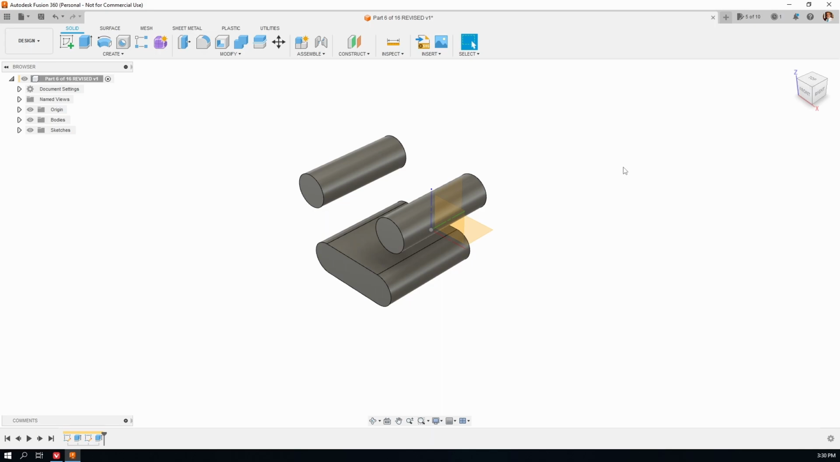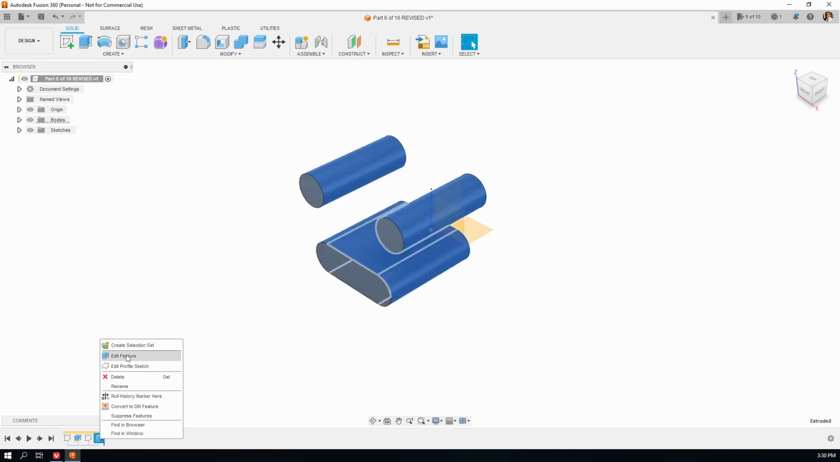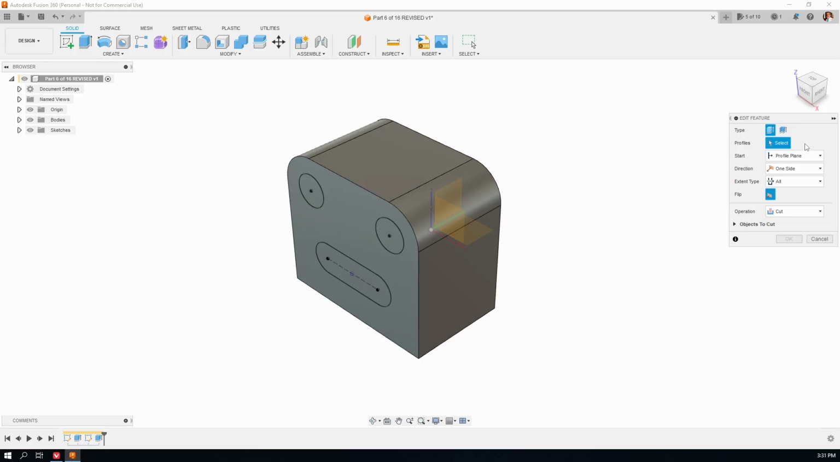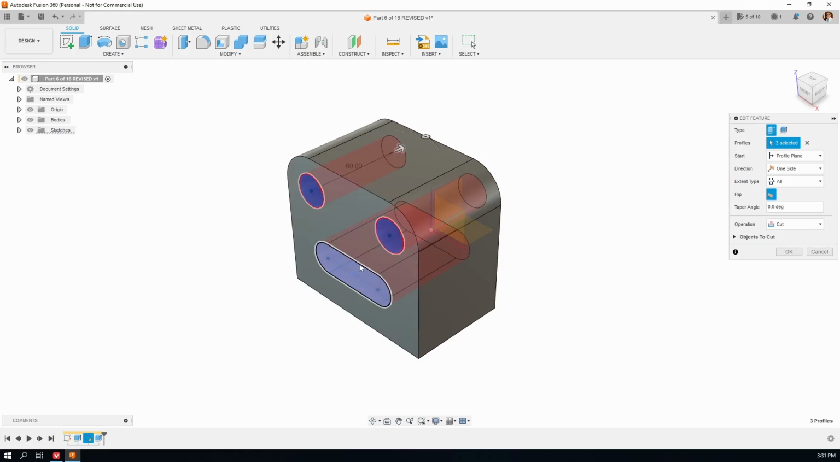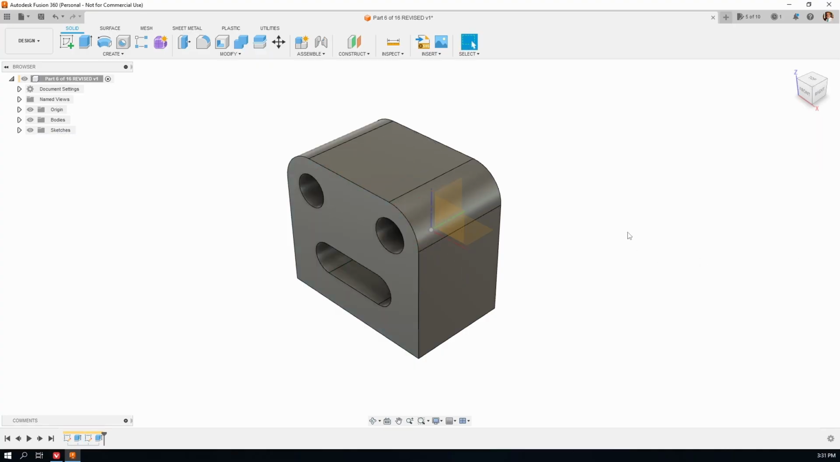And you can see that one didn't quite go the way we expected. So what I'm going to do is right click on the feature in the timeline, click on edit feature, cancel the selection of the profiles. And this time I'm going to select the holes and the slot. You see that it's going as cut and it's through all. Let's try that one. That's more like it.